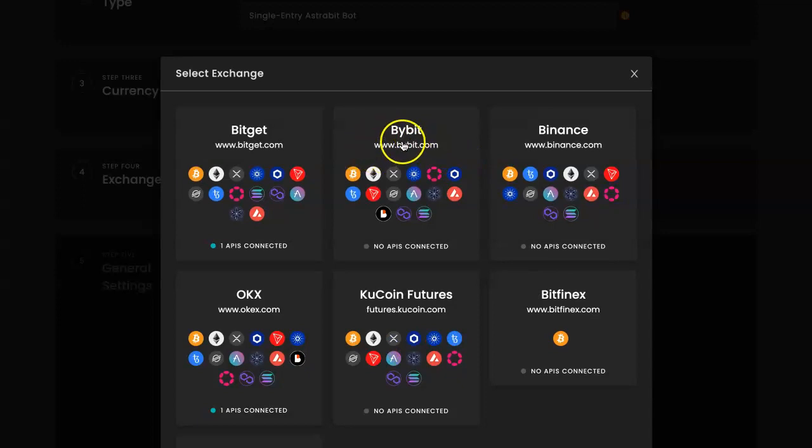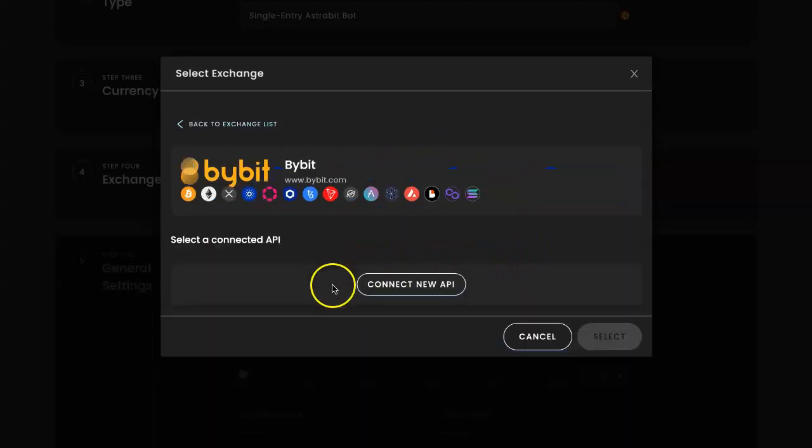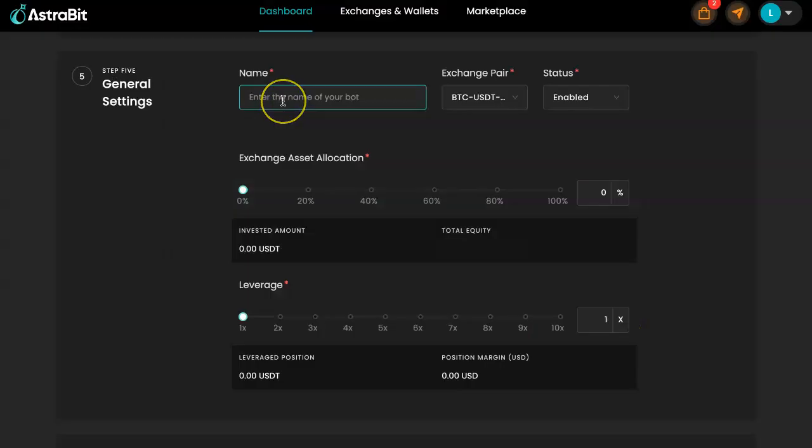So if I had set up on Bybit, I would select Bybit, and then down here an API connection would appear. I would just select it and then hit select again. You can give the bot a name, you can name it whatever you want, and then choose the asset allocation. If you wanted to use all of the money in the account, slide it over to 100%. If you only wanted to use a certain percentage, then simply enter that number here on the right.